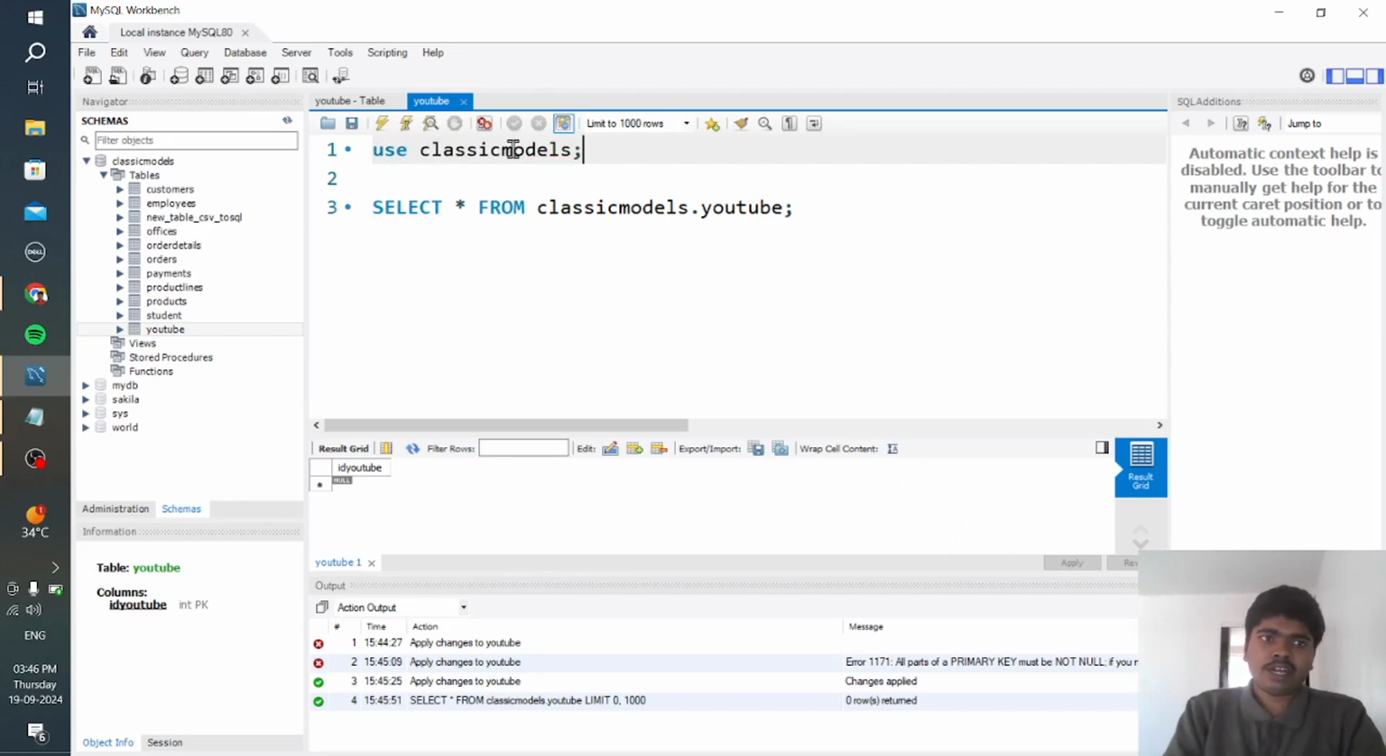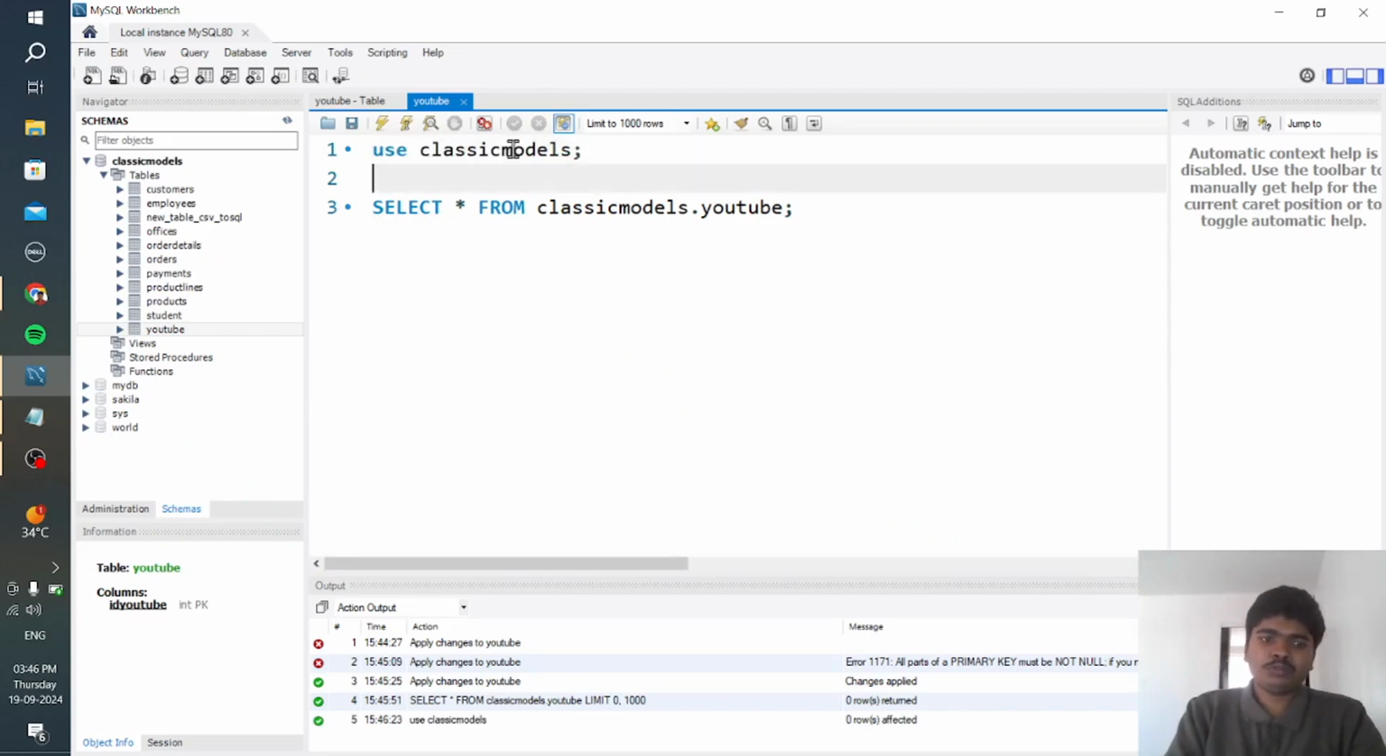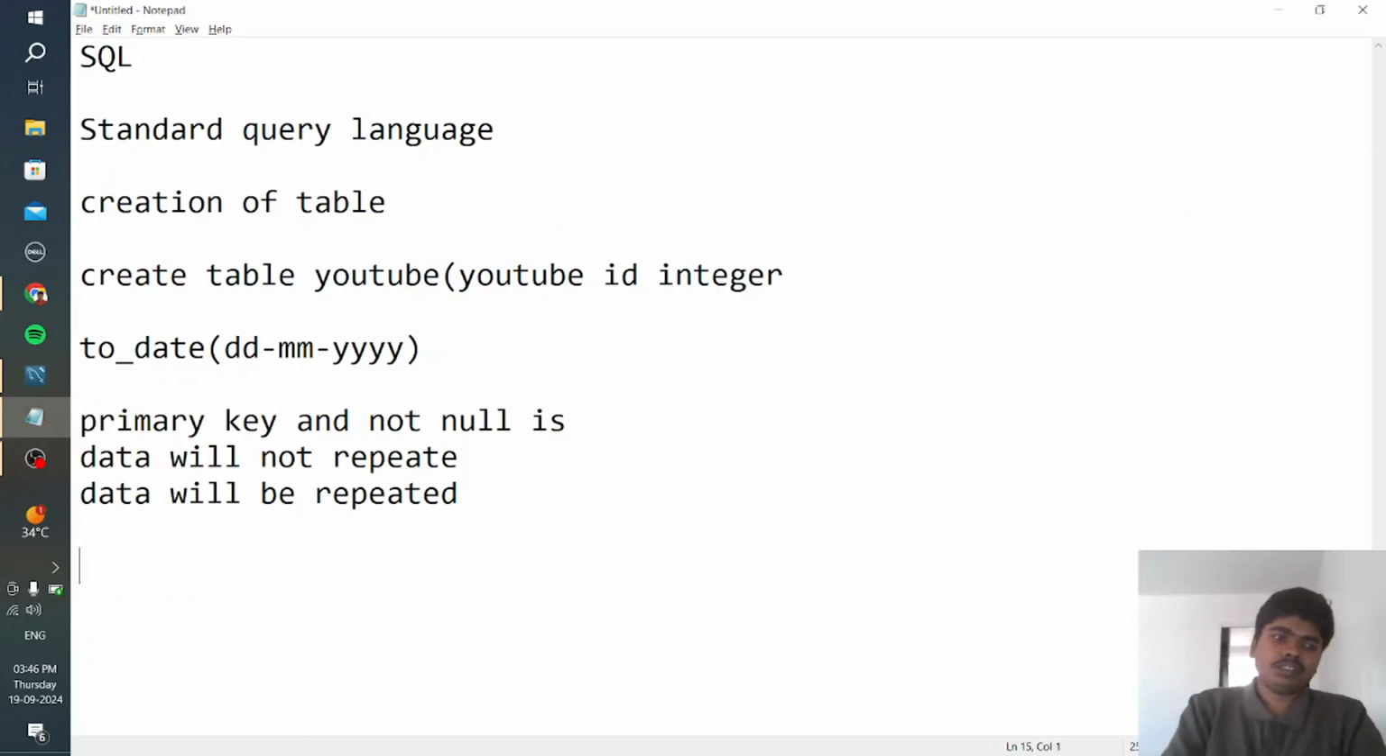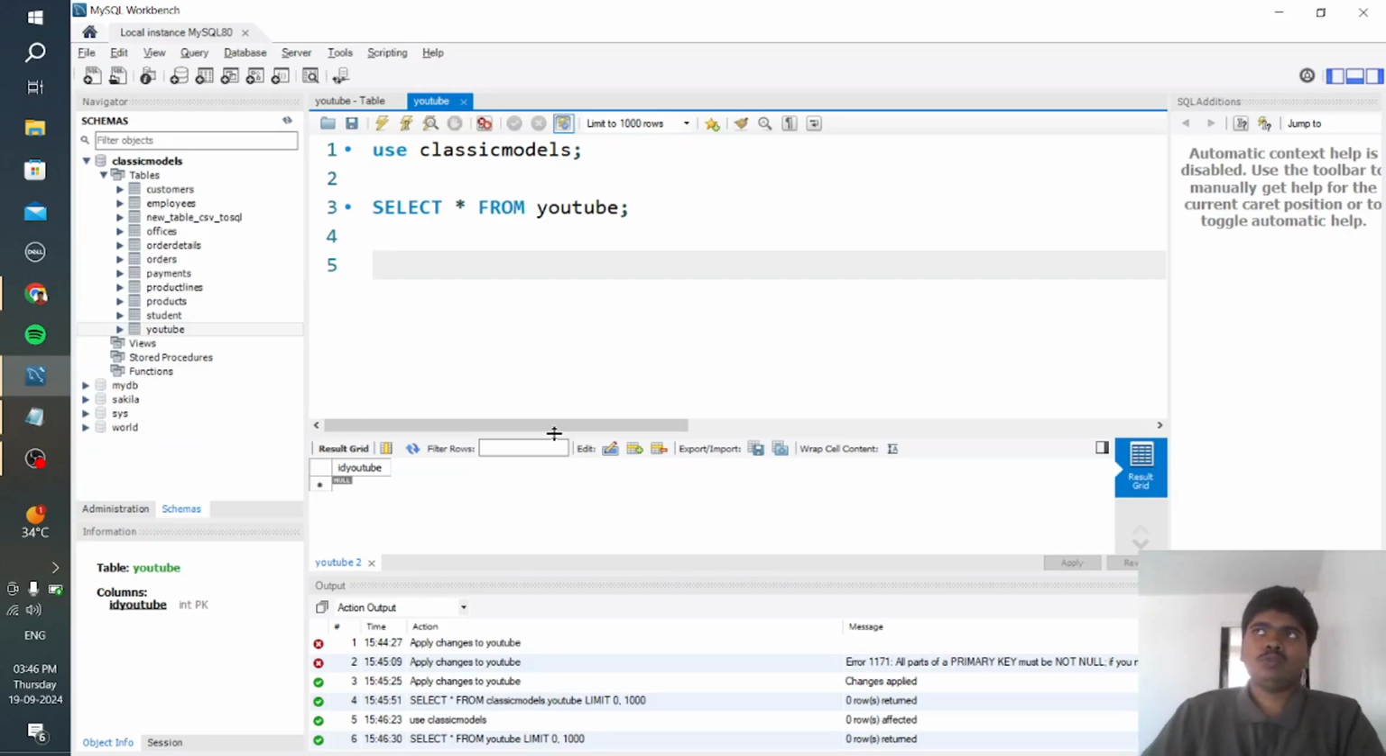So if you just write this thing, it will usually take the classic models. If you just directly write a code saying select star from the YouTube, it will just get the data from the YouTube. We will just try to insert something. So the next thing is insertion. Data can be inserted in multiple ways. Say, we can just insert one single row or multiple rows.